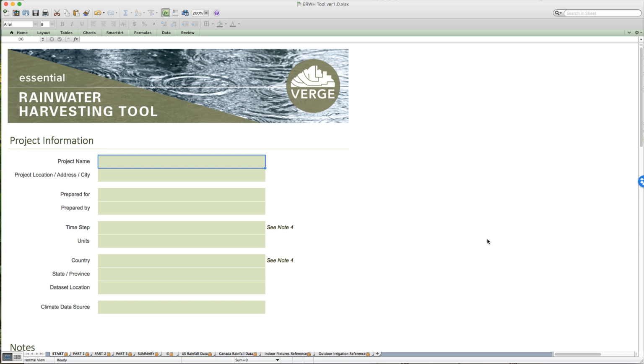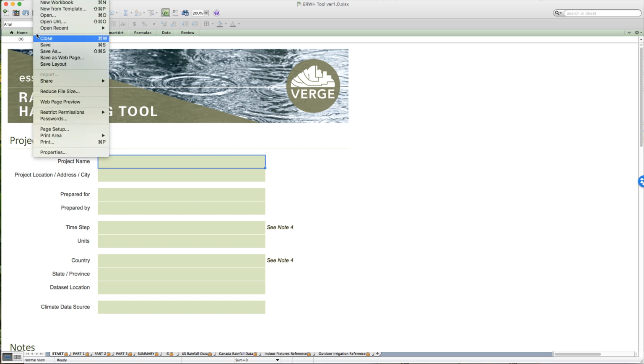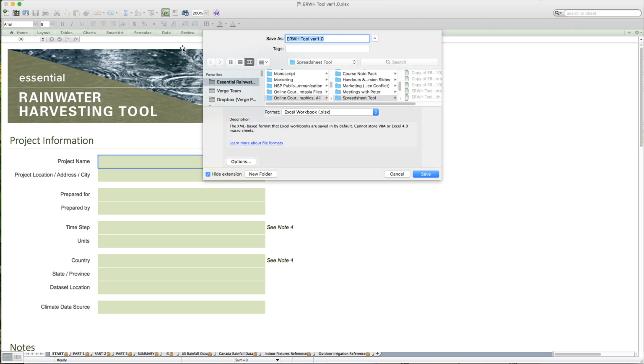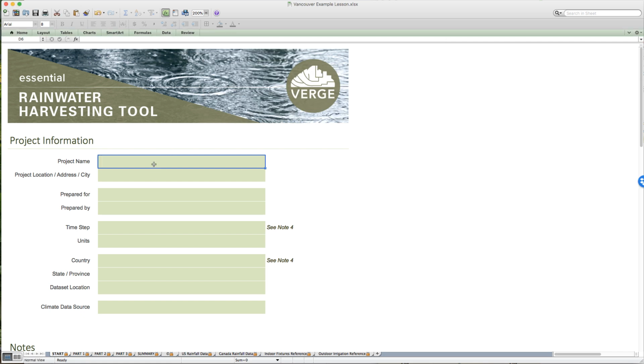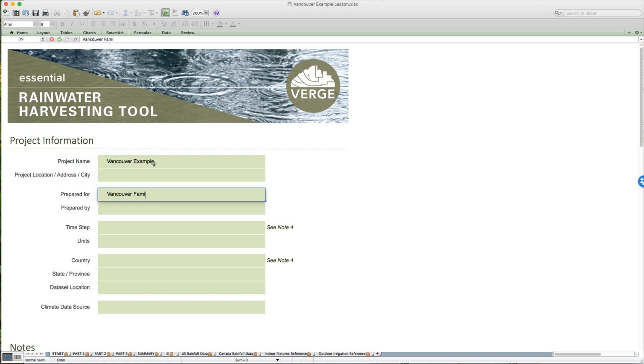Once you've got a copy of the tool open, remember that the very first thing you want to do is head to File and then hit Save As. Always start from a blank version. Start at the Start tab and complete the project information page. Anything you input here will be copied over onto your summary page when you go to generate a report.